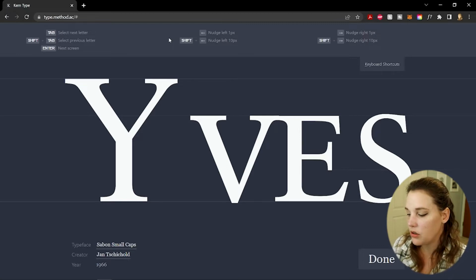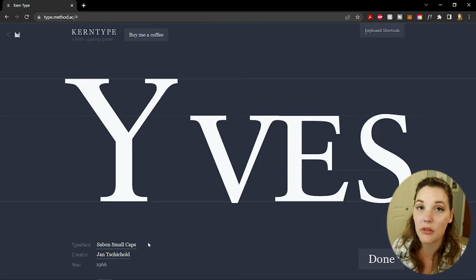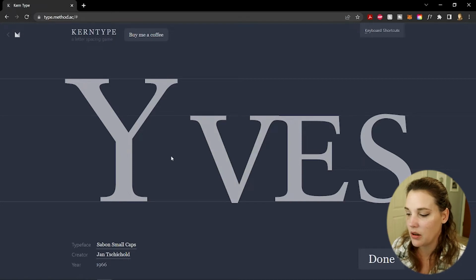They also let you know the typeface that they are using, and this one is Sabon Small Caps, and the creator and the year it was created. There's also links here so you can find out more information, which is always very handy. And let's see, they don't ever let us move the first letters. So I'm going to kern this word properly.